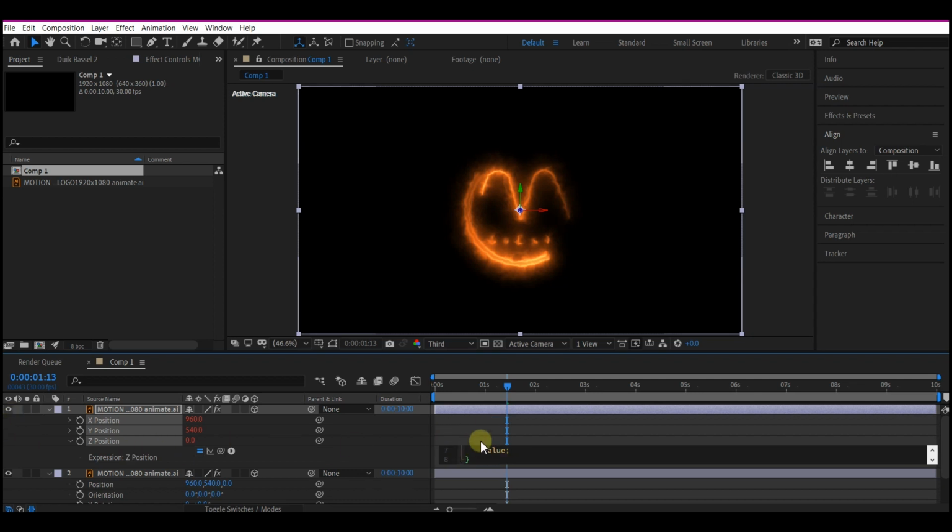What this expression does is offset this layer in the Z axis. Each time we make a duplicate, it moves by 2000 pixels. So duplicate this again 2 more times.